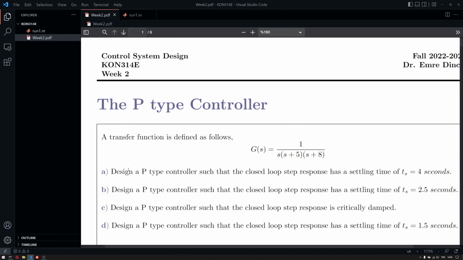And we have several questions here. First of all, we are asked to design a p-type controller such that the closed loop has a settling time of ts equals 4 seconds. Now keep in mind that the p-type controller is the most basic controller that we can come up with. It is a static coefficient, and we've talked about the root locus plot last week, so this is the controller that we are considering here.